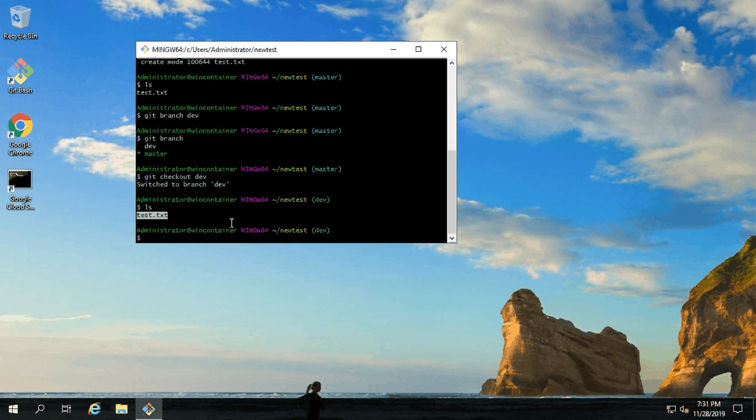Now if we do any modification in this branch, we have to push the changes, to merge the changes, to the master branch. Okay, so this is how we create a new branch.